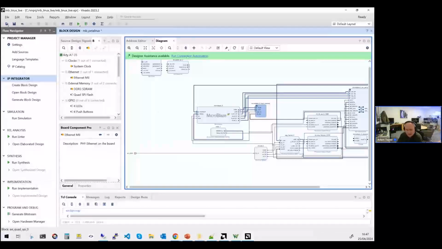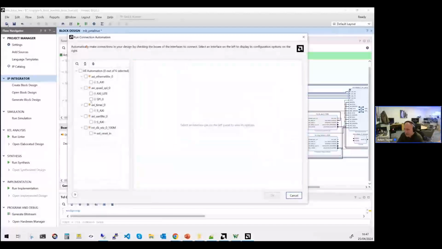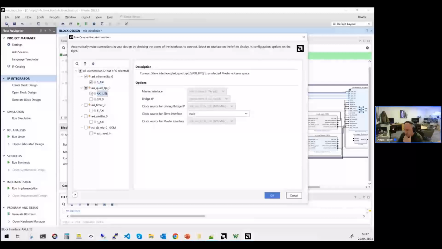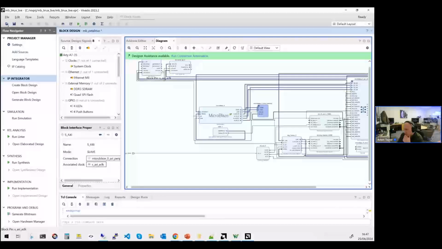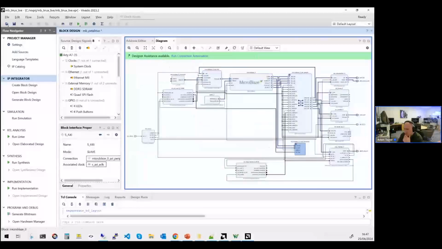Now we've got a few things in here. So we're going to run the block automation, or the connection automation. I'm not going to connect any I/O up for the moment. I just want to connect my AXI networks. So I'm going to connect my AXI networks just like that and click OK. I'm going to give it a second to run through. And then I'm going to regenerate my layout just so we can see it. What we should see then is a number of things down the output: our timer, our UART, our SPI, our Ethernet, and our MIG.